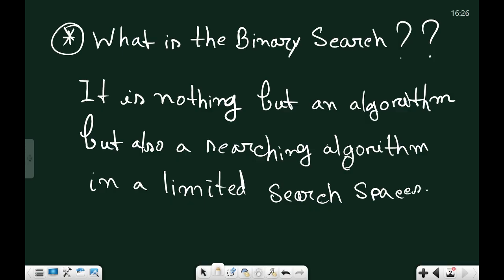Now I am explaining the overall definition. I say this is nothing but an algorithm. So what is an algorithm? An algorithm is a process to solve a problem step by step. I hope you understand about the algorithm. If you don't understand, search on Google. I say that it's a searching algorithm. What is searching? If you search anything on google.com or other search engines, that is like a searching algorithm.